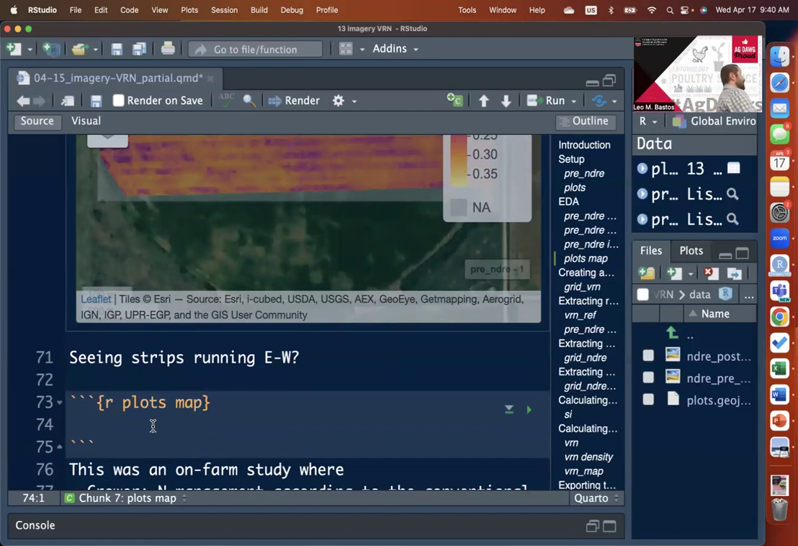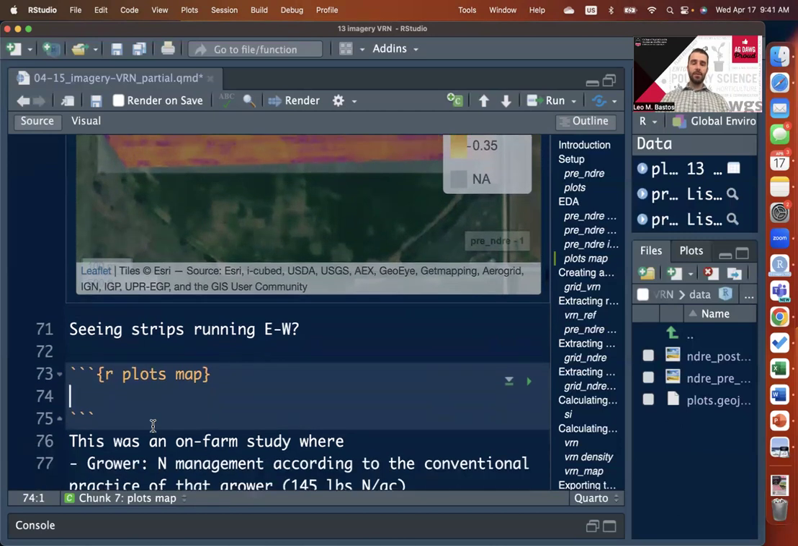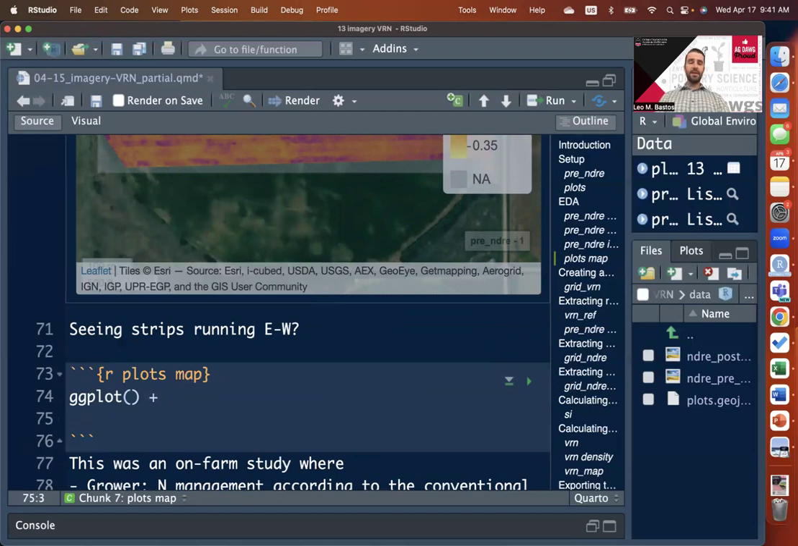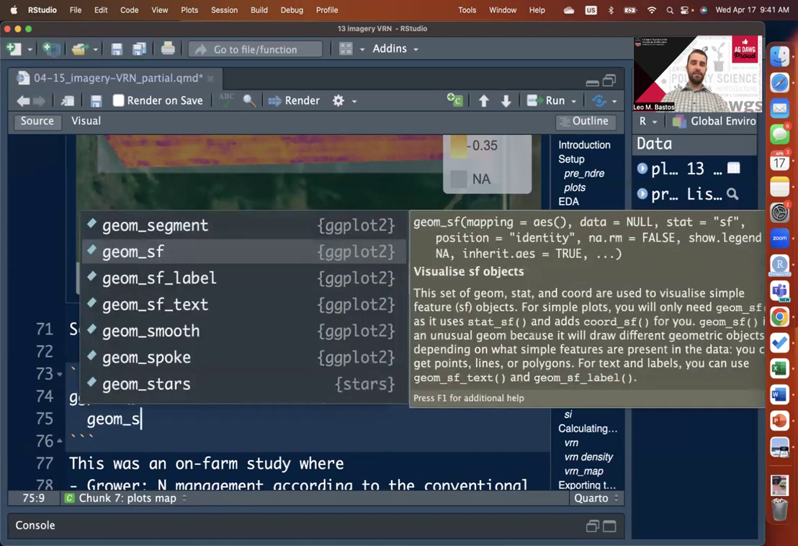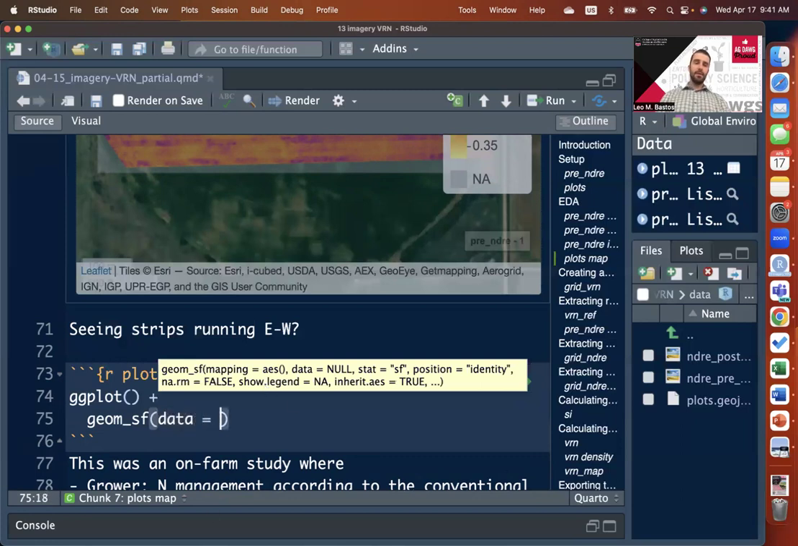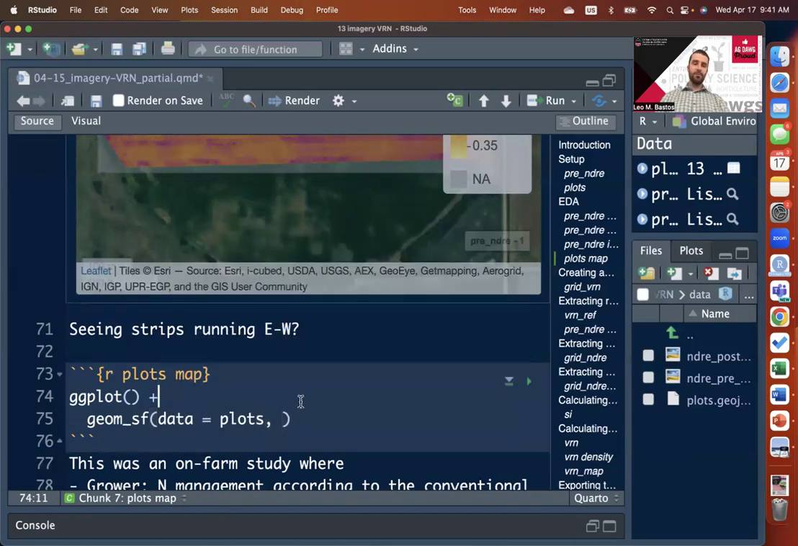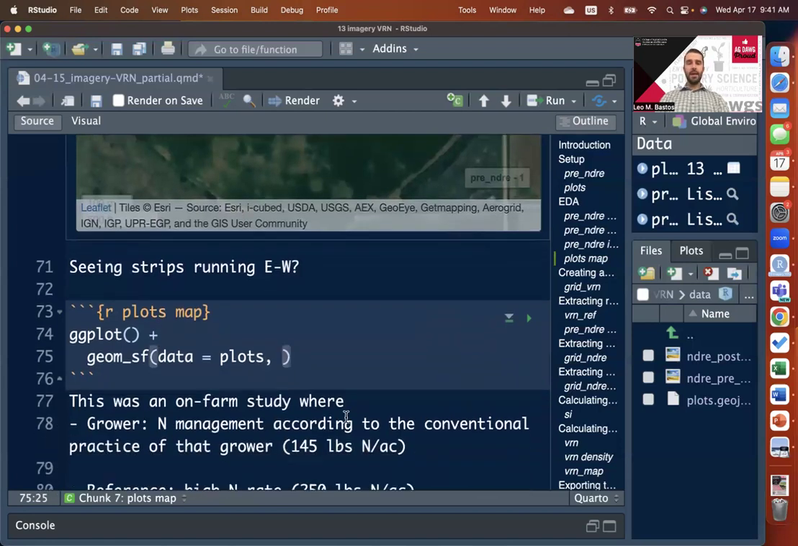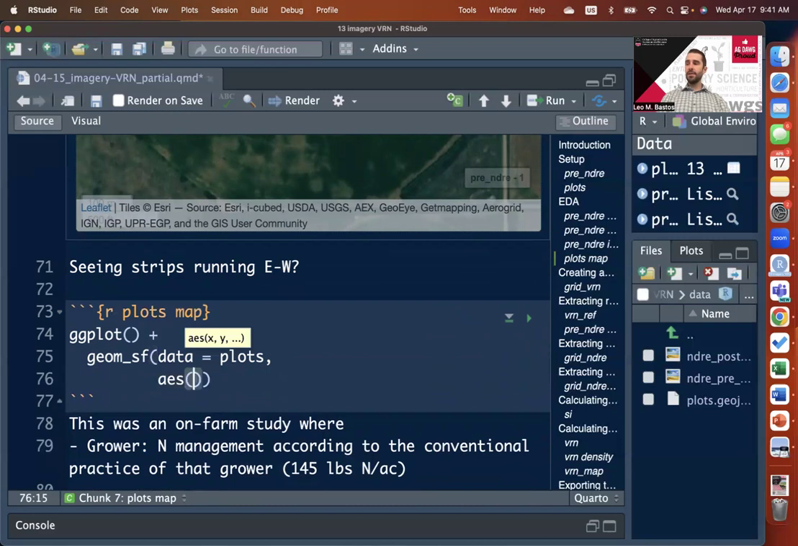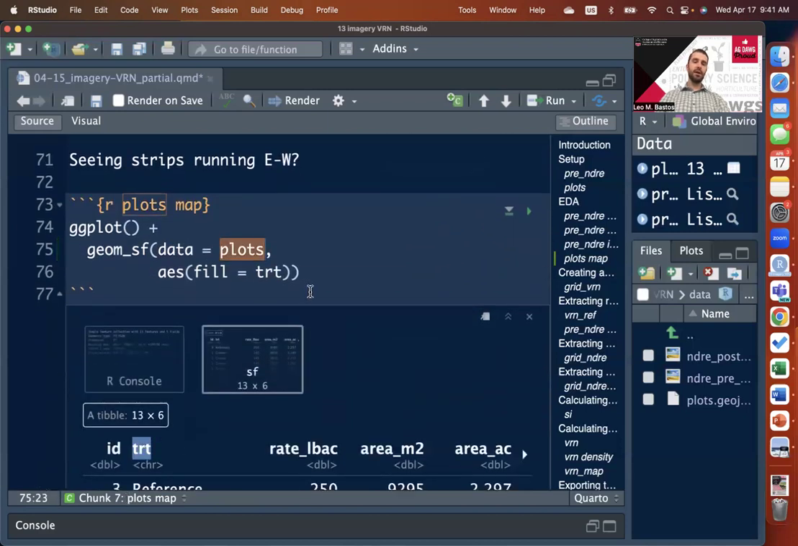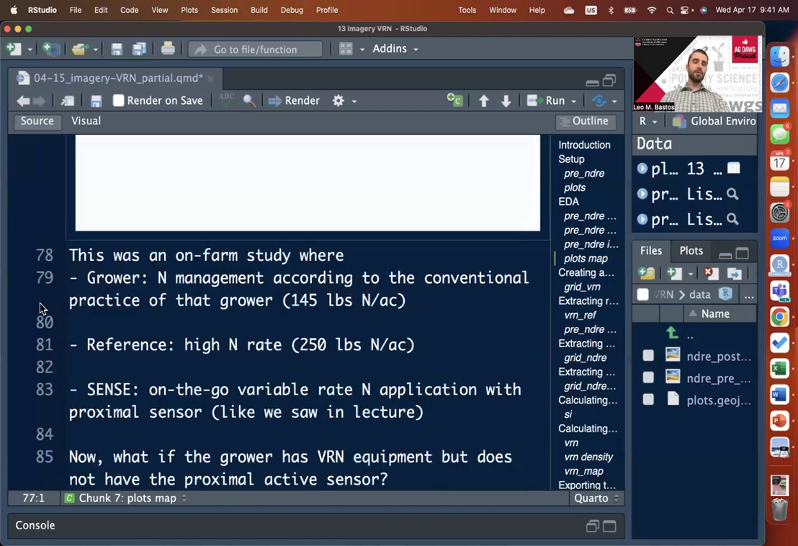All right, the next thing I want to do is make a map of the plots. So let's go ahead and use ggplot here. Gonna add a plus. Now this is an SF object, so we're gonna be using geom_sf. Data is gonna be equal to plots, which is the name of the object when we imported that. And on the aes, I want to say fill equals treatment, so TRT, which is a column in the plots object. We have that TRT column so we can visualize the treatments.